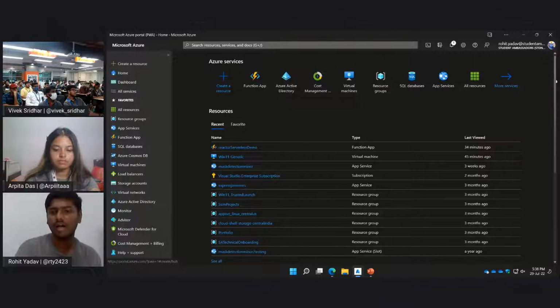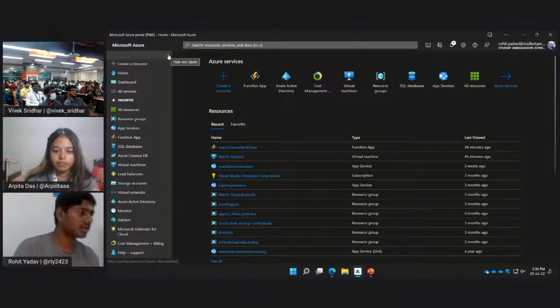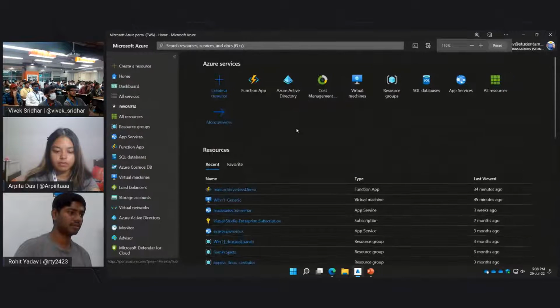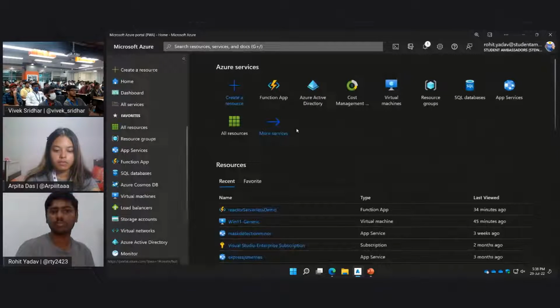How many of you are familiar with the Azure portal here? Do you have any experience working with the Azure portal? No. So Rohit, I'll introduce. Can you increase the font size? Yeah, sure. I hope this is fine. Is this fine? Okay, this is fine.